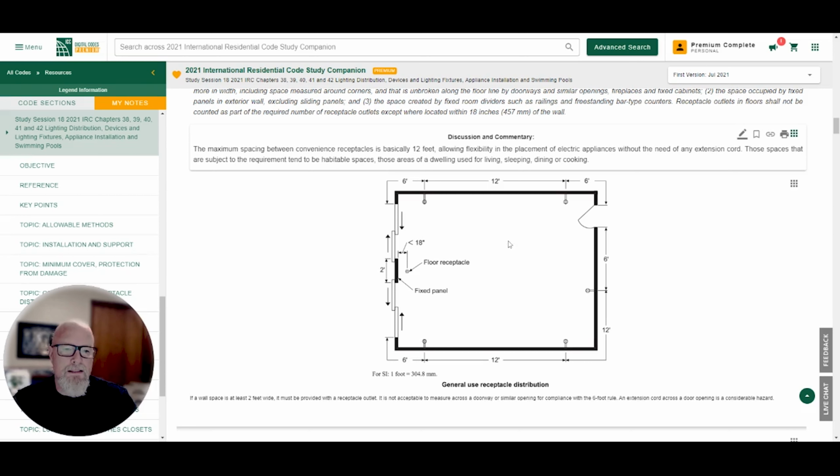So as we said, here's your doorway. Within 6 feet, you've got a receptacle. Within 12 feet, a receptacle. And then within 6 feet of this opening. Since this is a 2-foot wall right here, fixed panel, it's not a wall space, but it is a fixed panel. They've installed a floor receptacle within 18 inches of the wall. That counts as the wall space. And then again, 6 feet, 12 feet, 12 feet, 6 feet.